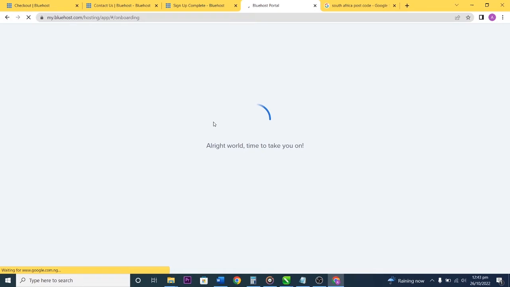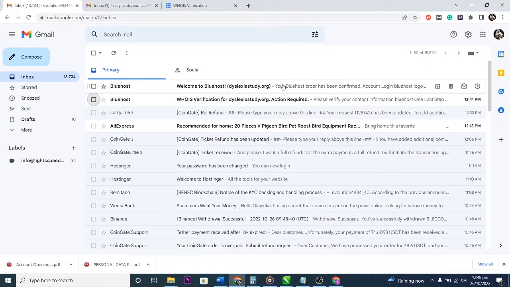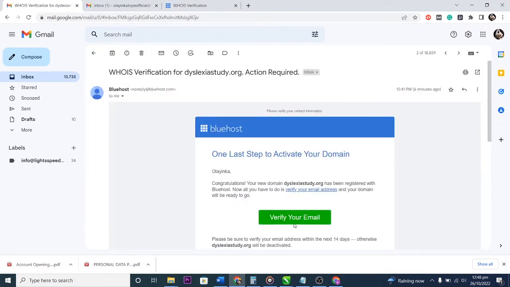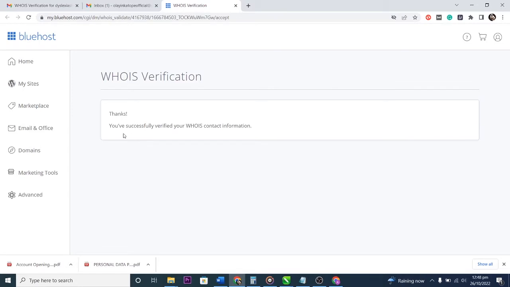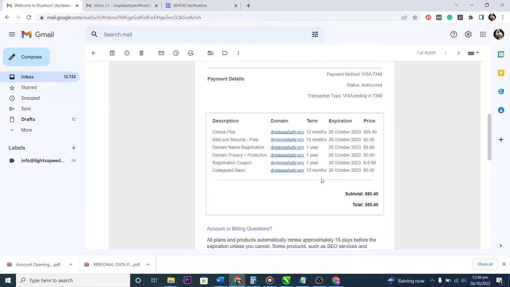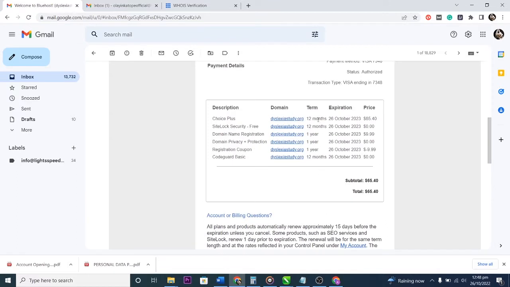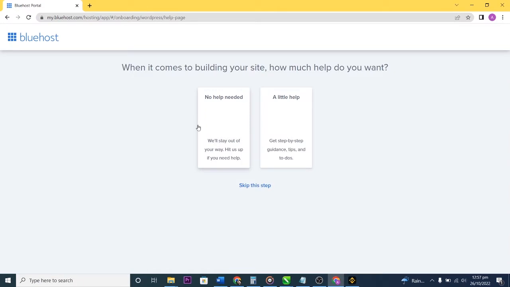All right, world, time to take you on. So this is in my Gmail, this is what I have. I have to verify my email so that it can be linked to the domain name that I just bought. You need to verify it. So it has been verified now. And then this is my receipt as well that was sent to my email. So I then come back here, create my website.